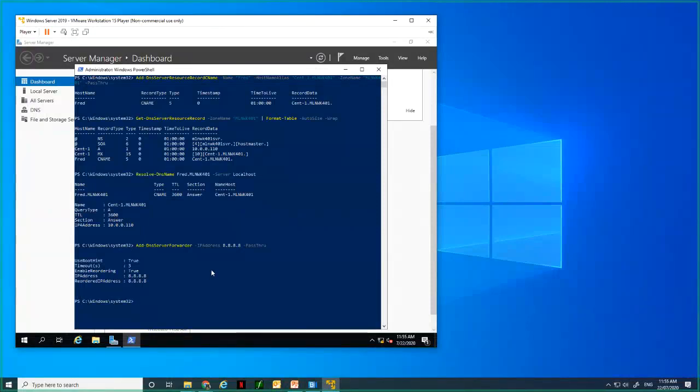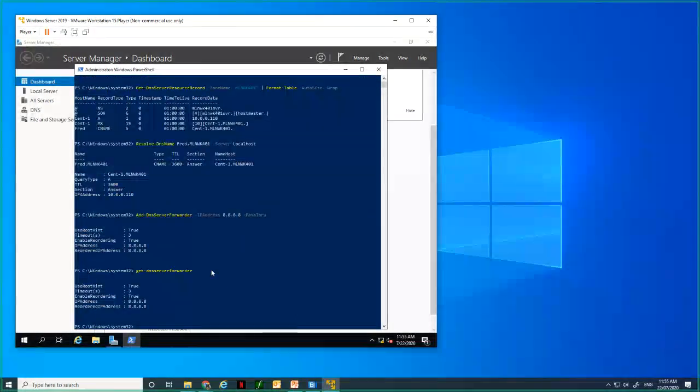Now you can use the get, the typing could be good. Server forwarder. Alright, so that just confirms. Alright, so this is the little table entry saying it's there. That's the address that the forwarder is using.